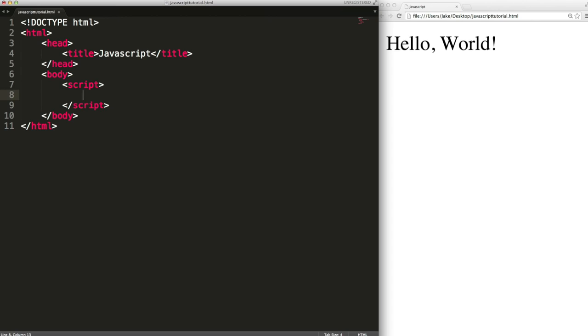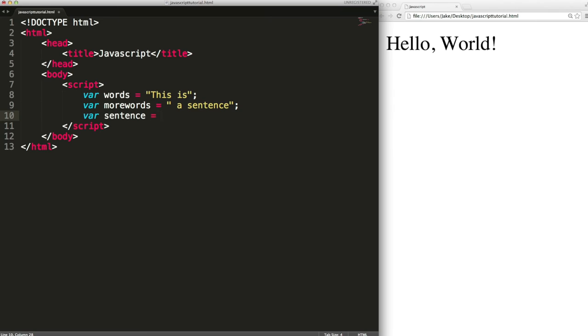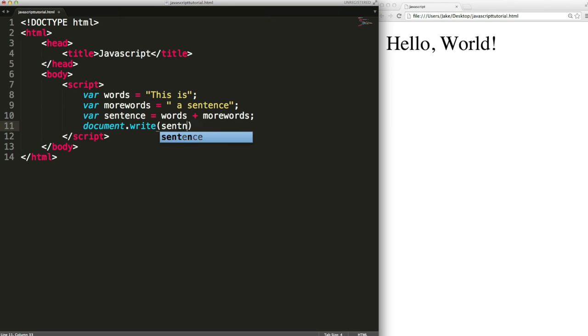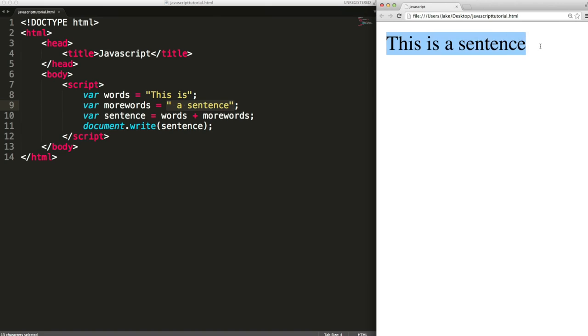Okay, now that we have variables, let's look at operators. These will let us manipulate our variables. First is concatenation. So if I create 2 variables called words and more words and put strings in each one, I can concatenate these, and that means just combine them together into one longer string using the plus sign. So then I can use document.write and output the variable sentence. And we see that this variable has been concatenated with this variable. So now we have a longer one that says this is a sentence.